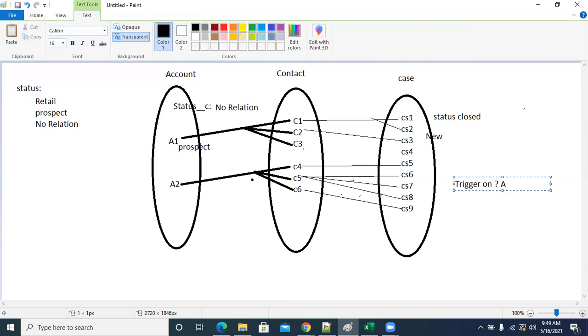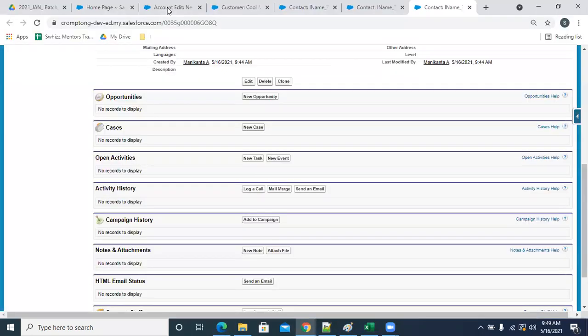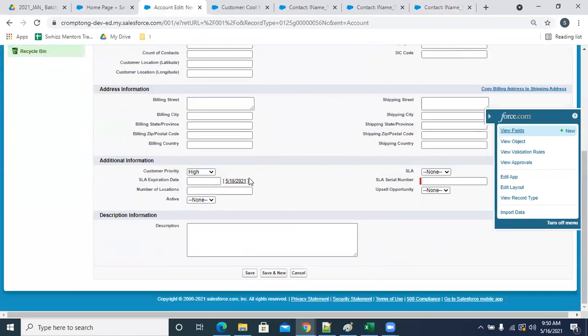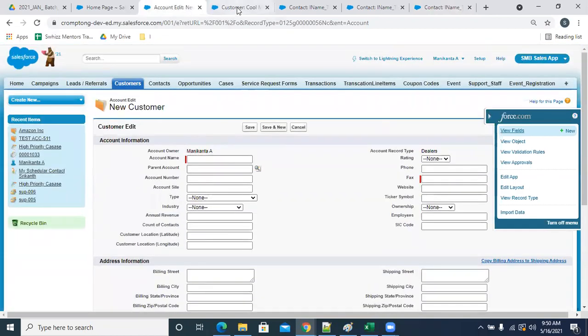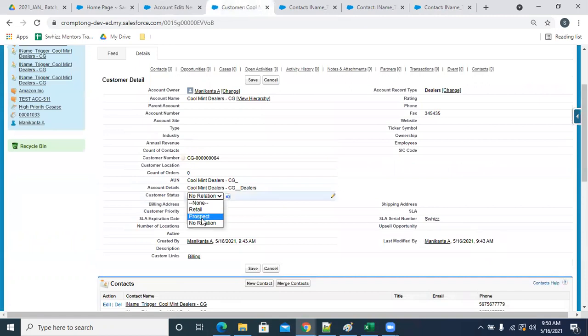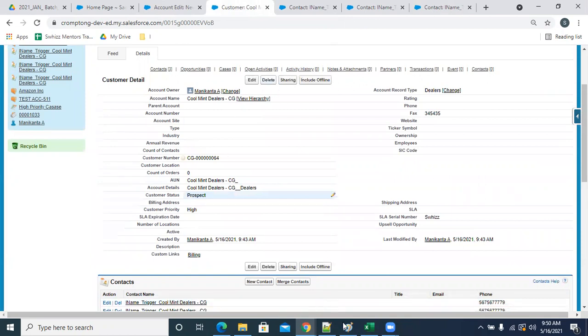Account. Trigger on account. Event? After delete. Before. After. After update. Why delete? I'm not deleting, right? See what my end user is doing. They'll click on the edit button. They change one of these values to no relationship. They'll change the status to no relationship. Means what? They're not deleting the account. After update. Exactly. They are just updating.